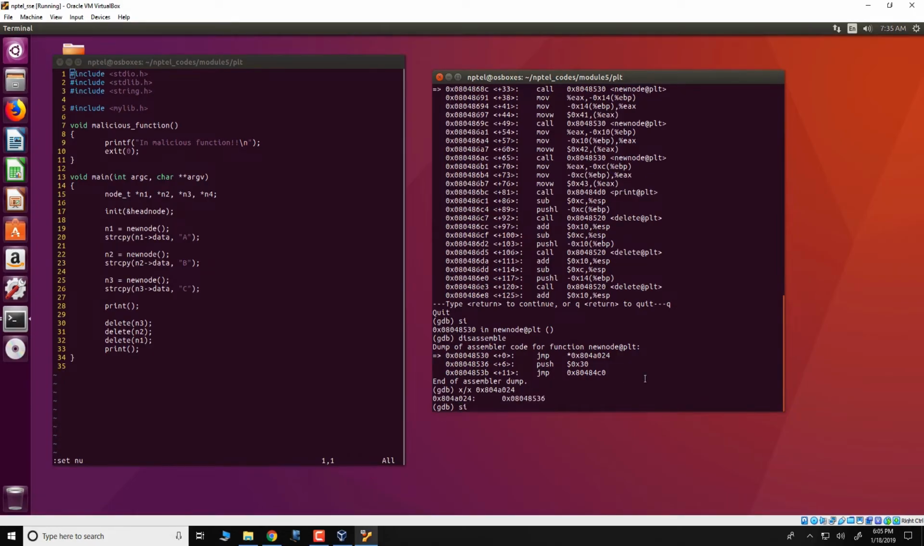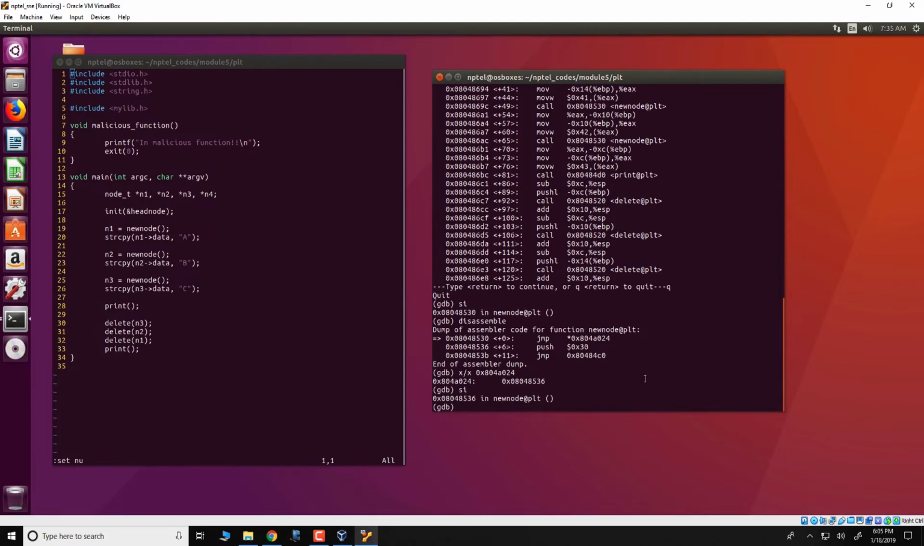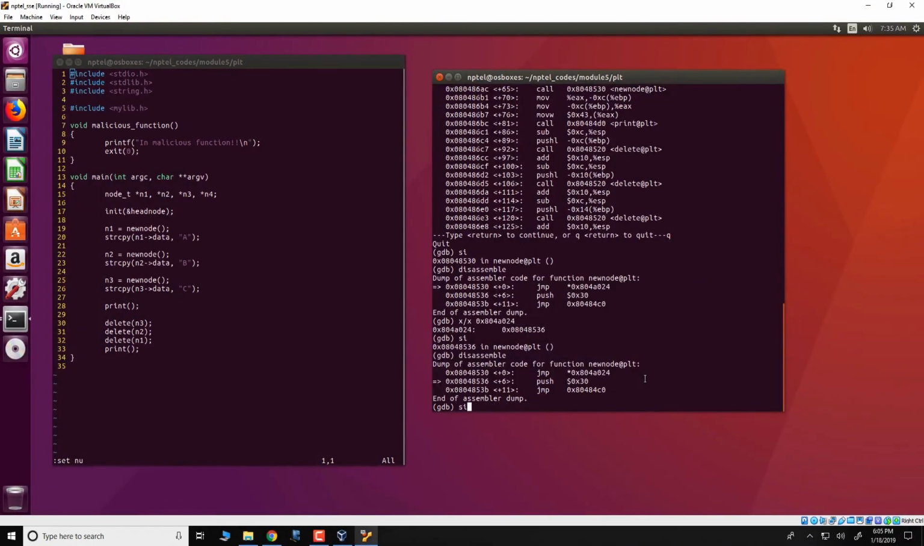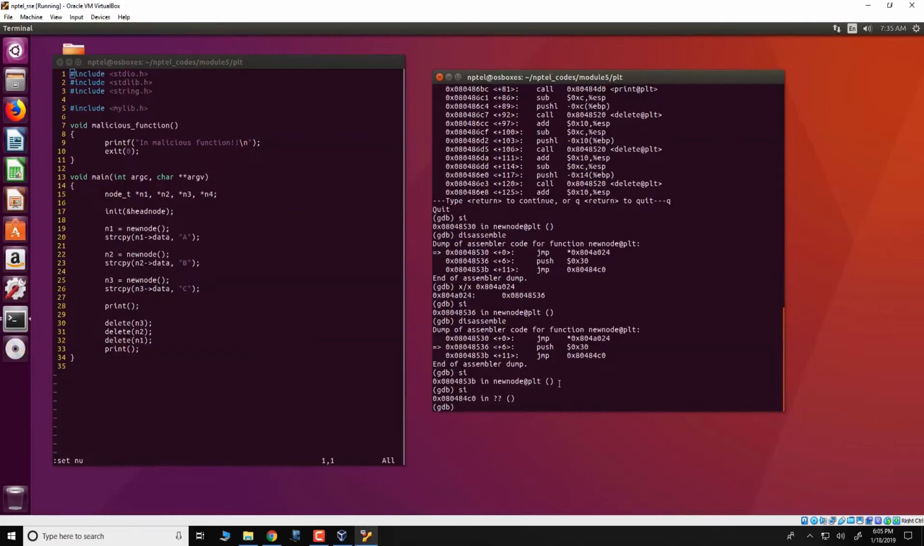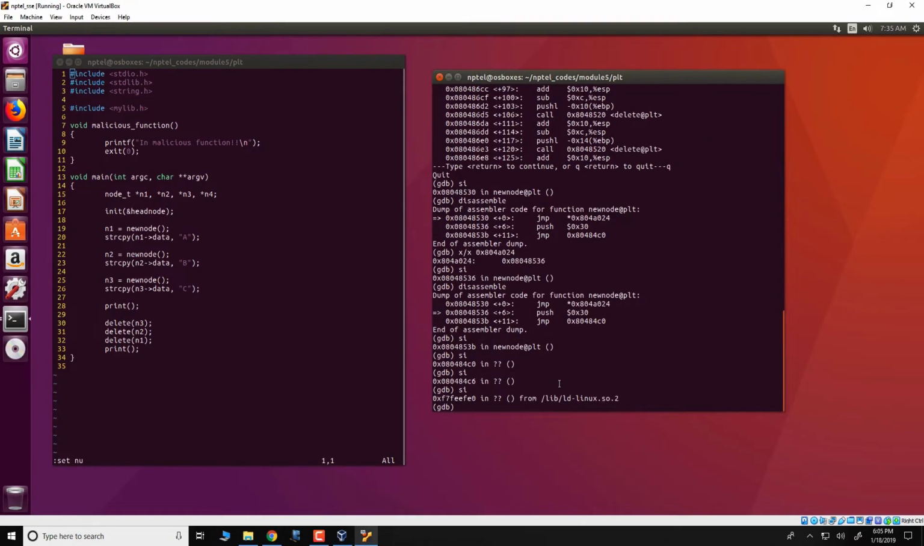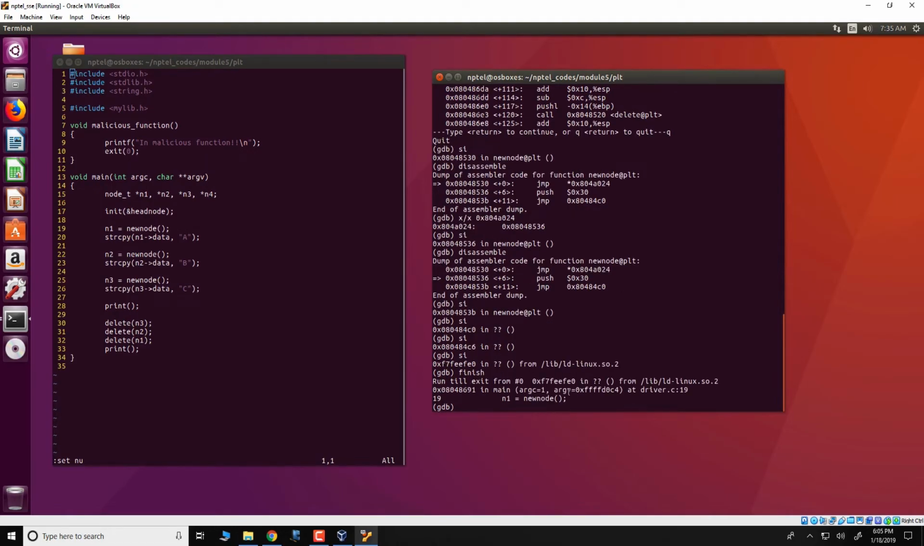So, we will single step through this, see that we are in the next line, single step again, and see that we are at the jump. Now, we are going to jump into the resolver, which is here, and we can come out of this resolver by entering command finish, and we see that we have come out of the resolver. So, what the resolver has done, it has gone into this particular address.